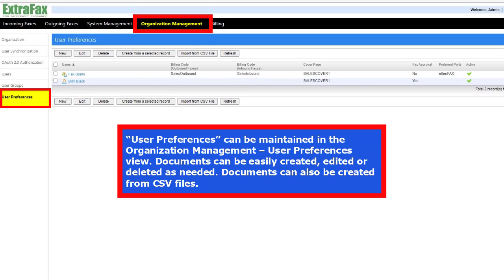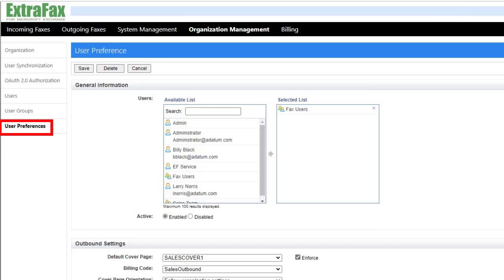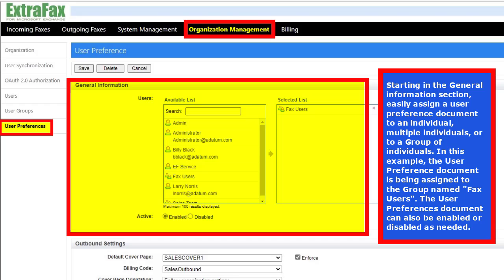User preferences can be maintained in the Organization Management User Preferences view. Documents can be easily created, edited, or deleted as needed. Documents can also be created from CSV files. Starting in the General Information section, easily assign a user preference document to an individual, multiple individuals, or to a group of individuals. In this example, the user preference document is being assigned to the group named Fax Users. The user preferences document can also be enabled or disabled as needed.